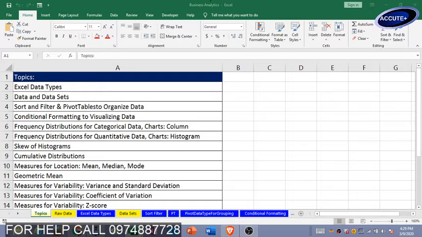Right now we're going to start from where we're looking at our Excel data analysis tools. We'll look at different Excel data analysis tools. We'll look at Excel data types, data and data sets, sorting and filtering of data, conditional formatting, and much more. Then from here we'll go to another topic, so make sure that you don't miss any part. So let's dive in now.